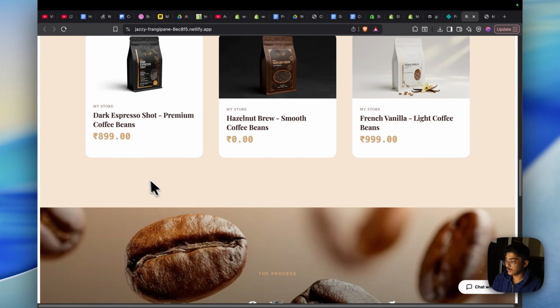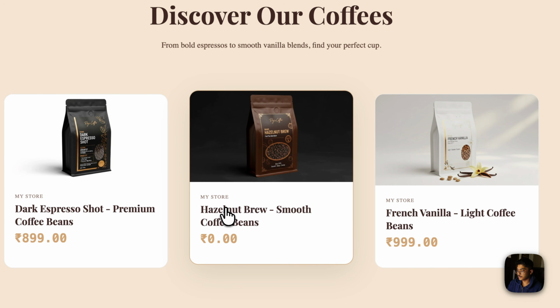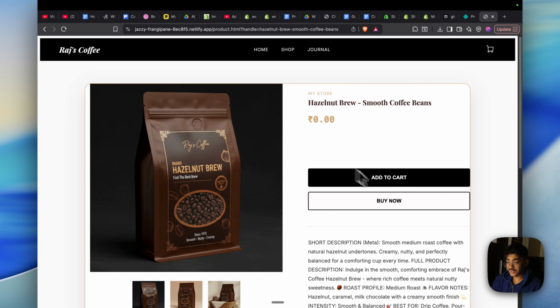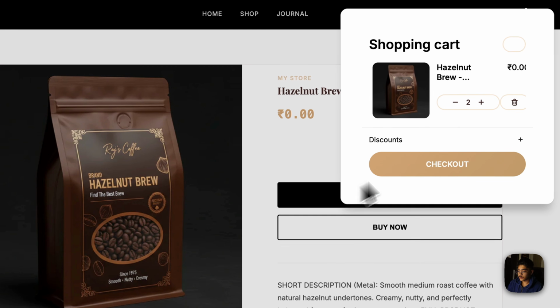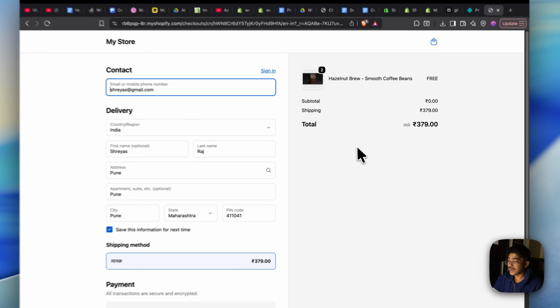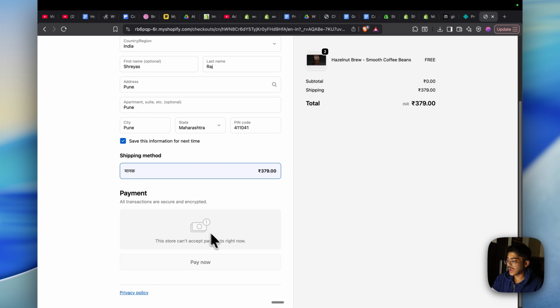As you can see, we scroll down. Here's the product. Let's click on Hazelnut Brew. So once we click on Hazelnut Brew, as you can see, this is the checkout page. Let's click on add to cart and let's click on checkout. And boom. Here we are on the checkout page. I can add my payment information. Now I've not set up my Shopify store completely, but I hope you understand how powerful this is.